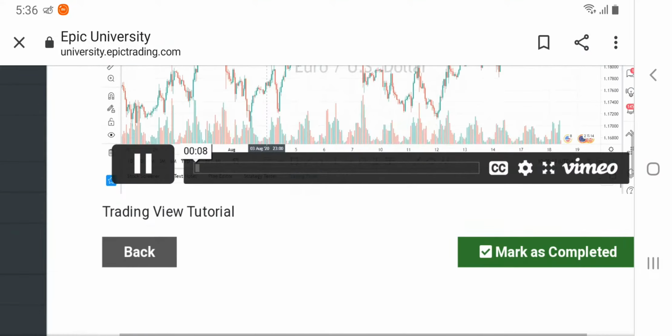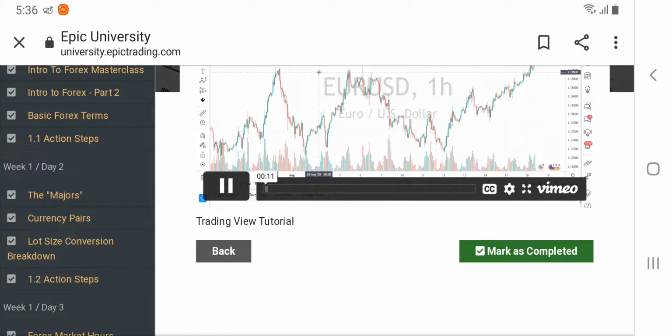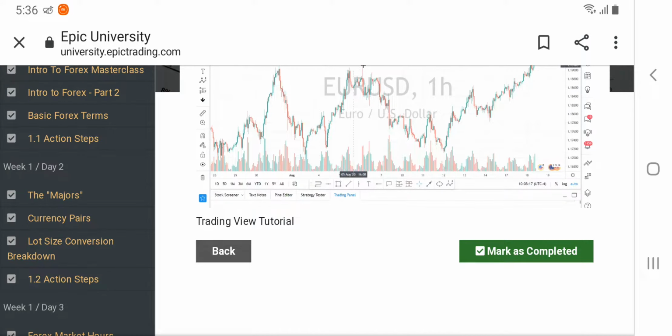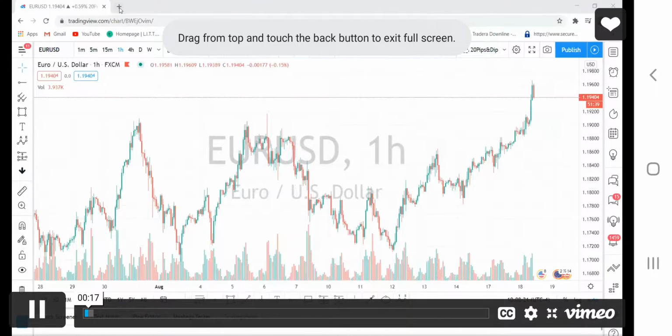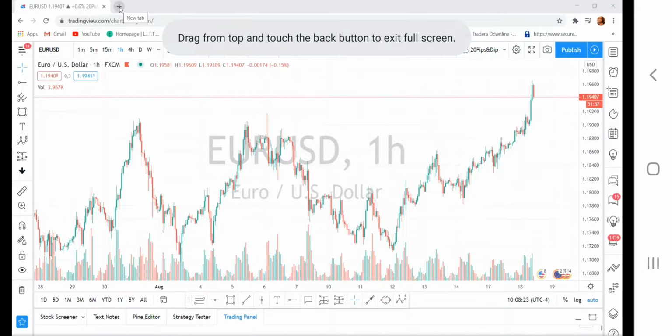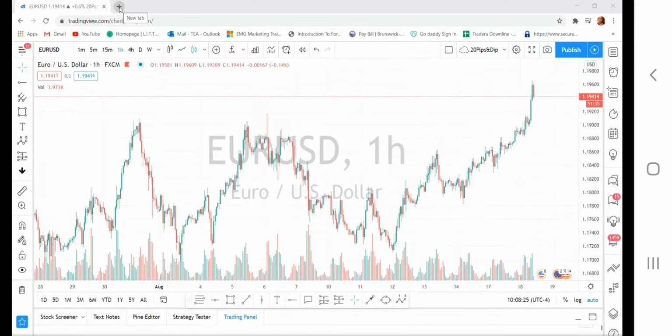TradingView.com. Okay, TradingView.com is a web browsed charting software that you can use to chart when you're trading Forex. So first things first, I'm going to teach you how to use this platform and all the wonderful tools that come along with it.